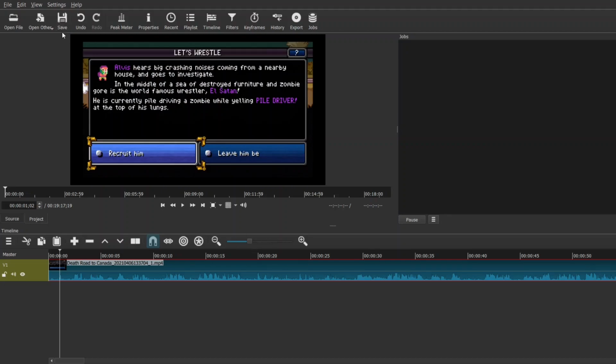You can click the floppy disk up here, called save, or you can hit the keyboard shortcut Control S. Also, if you want to save multiple copies of your edit, just to make sure you have a backup, you can hit save as and save it as a separate project. Anyway, back to the video.